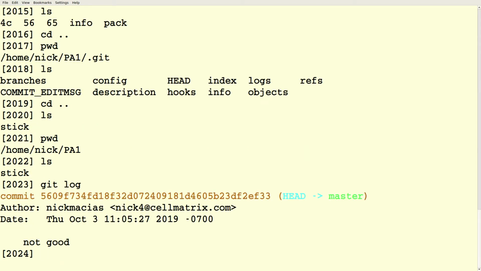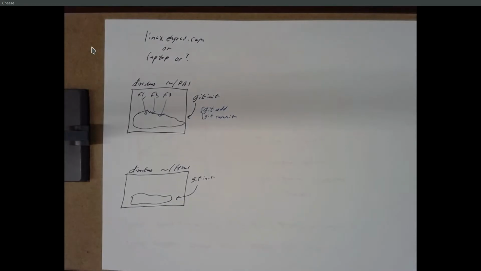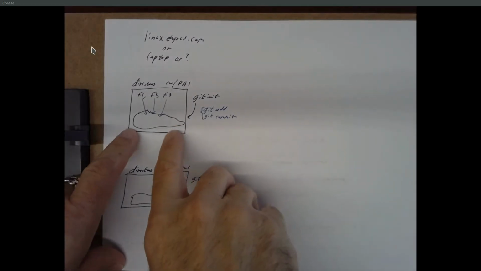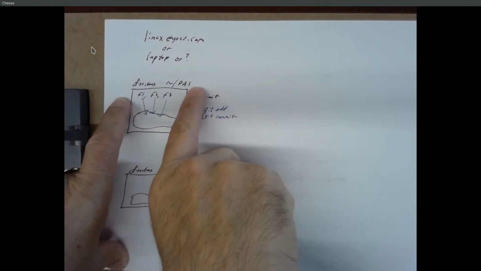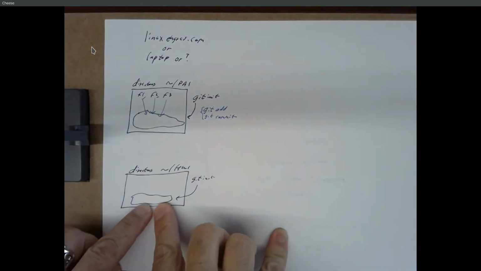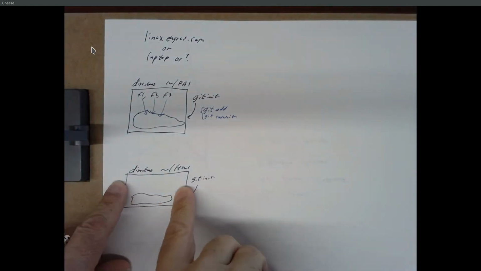So if I say git log, it knows that on October 3rd, 11:05 and 27 seconds, I pushed a copy of this file, and I put a comment called "not good." So the repository is associated in some sense with this directory. And this repository down here under homework 1 is associated with this homework 1 directory.